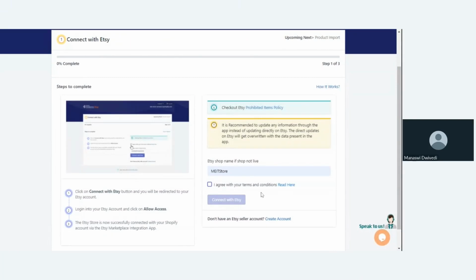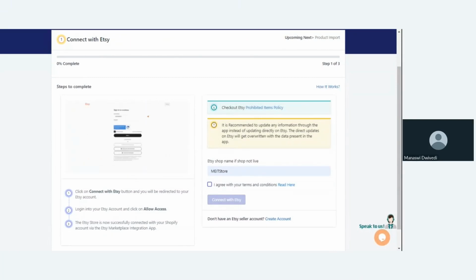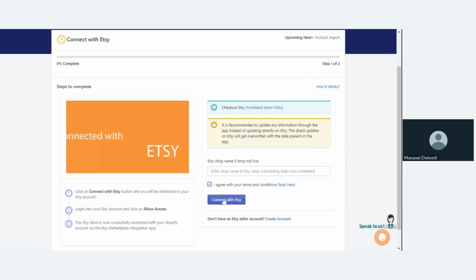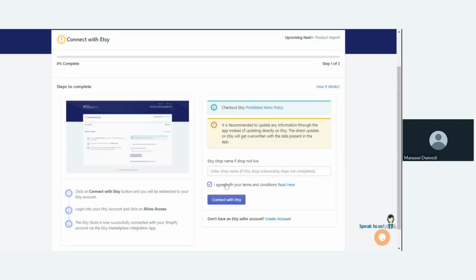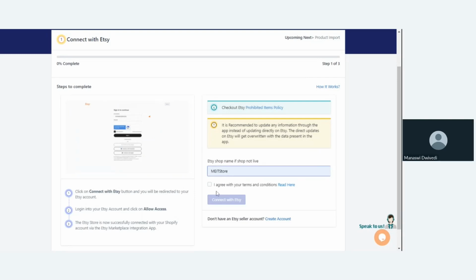So what I was saying, I'll restart it: if your store is live, you have to just click here, check this box and connect on Etsy. The shop will get connected with the app. But in case your shop is not live, then you have to write down the name of your Etsy shop, check the box and connect with Etsy and the shop will get connected.